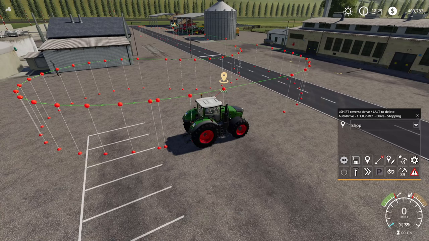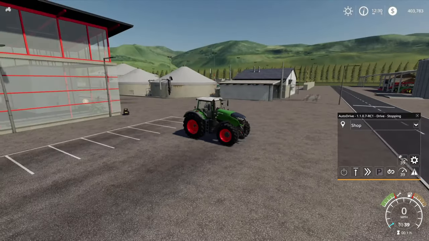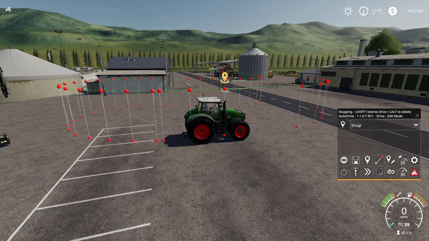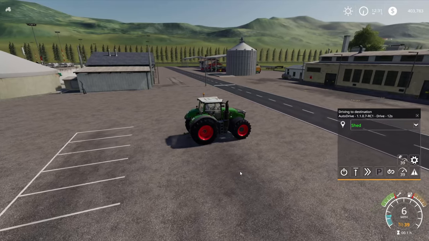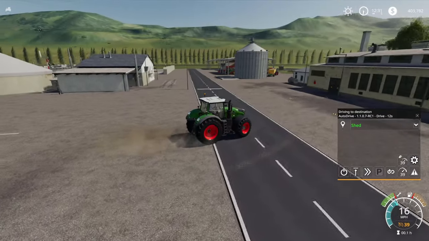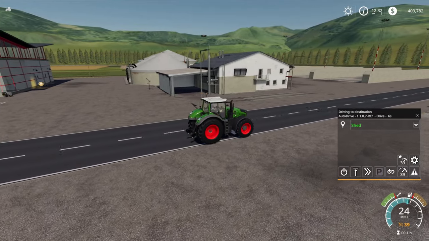Now, of course, you don't necessarily want to see this course all the time. It's very handy to do when you're editing courses, but we don't want to see it all the time. And the easiest way to get rid of that is just to click on edit mode again to switch it off, and the course disappears. Now it is still there, of course, but we don't want to see it the whole time. But now, with your drop down, you can click shed, you can click load shed, and the tractor just gets on with it. So very handy indeed.